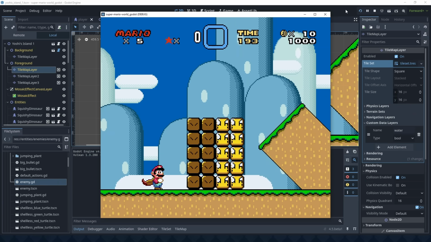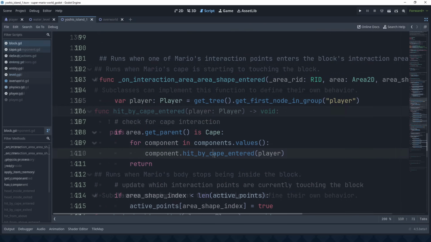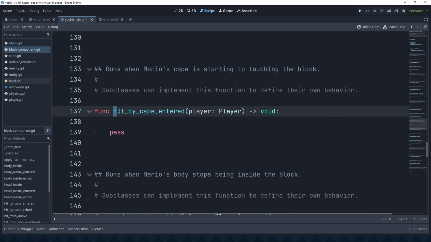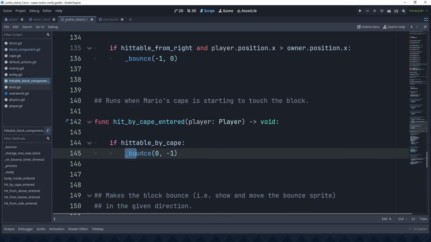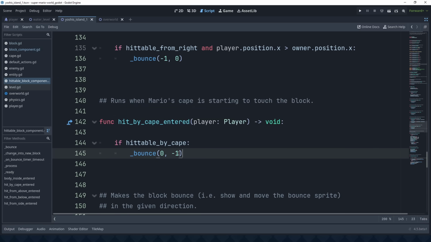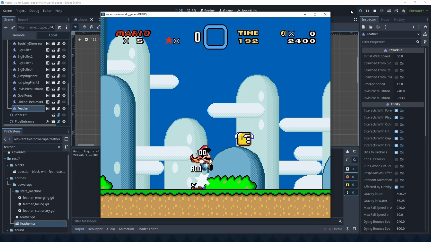So I'm gonna change the block class to make it check for collisions with those 2 points, and add a function to the component class that runs when the cape hits the block. Now every block component can decide if and how it handles cape interaction. The only one that needs to do that is the hittable component, and it just makes the block bounce. And there we go! That's slow falling and cape spinning done.